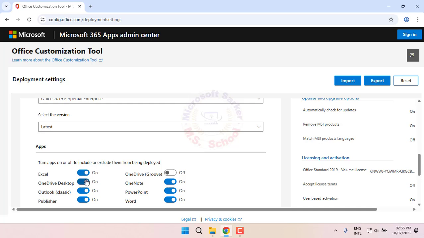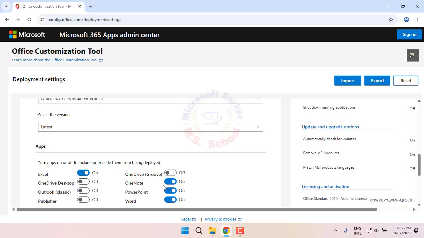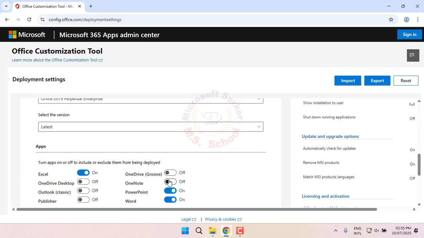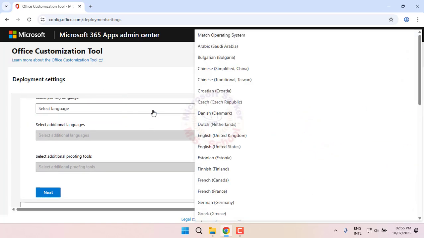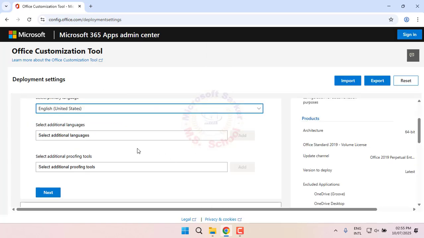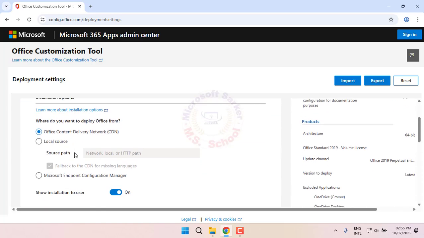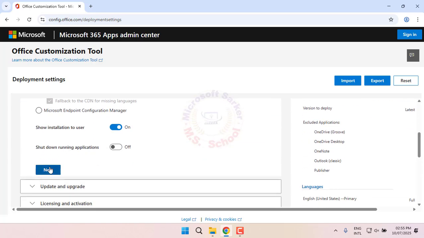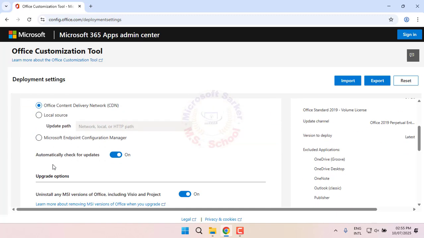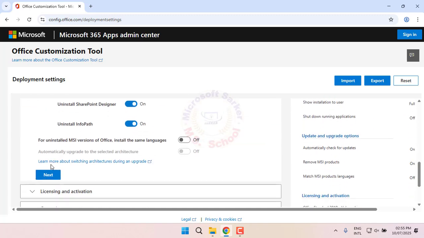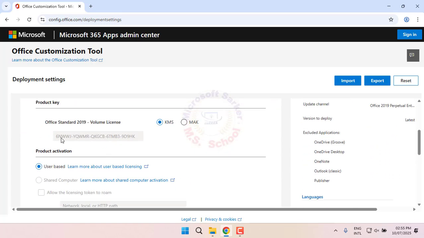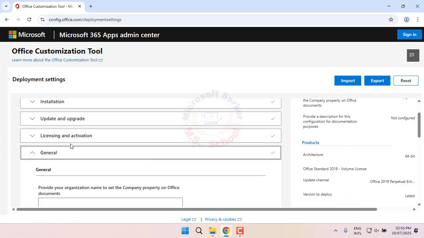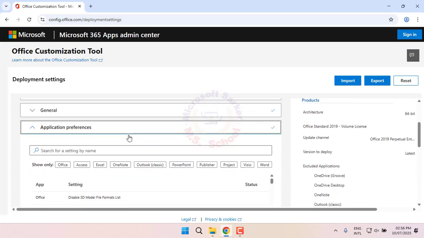Scroll down. Now Office Apps Customization, for example, do not use OneDrive, Desktop, OneNote, etc. Click Next. You must select the primary language, and I choose English US. Click Next. Click Next. Click Next. Click Next.